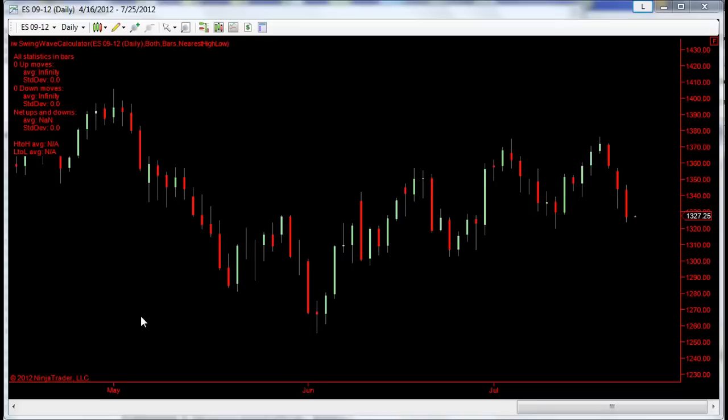Hi, this video is to introduce the swing wave calculator indicator from Indicator Warehouse. The swing wave calculator indicator is designed to quickly calculate the distances between swing highs and swing lows. It can calculate the distance in the number of bars between those two nodes. It can also calculate the number of ticks or the number of points. It can even calculate the number of contracts traded between two bars.